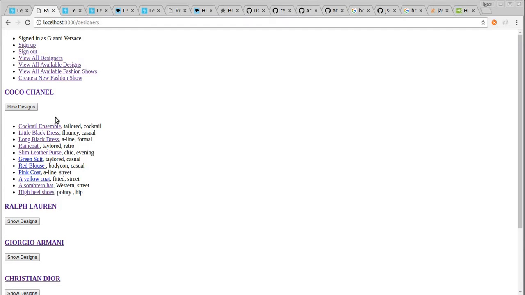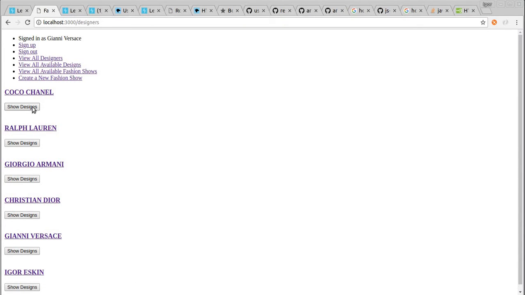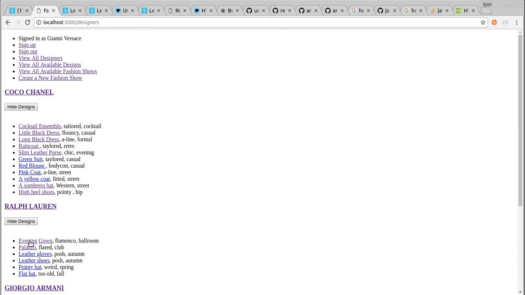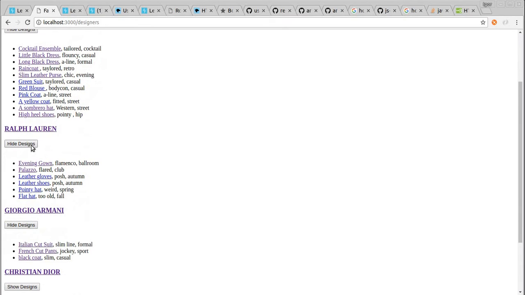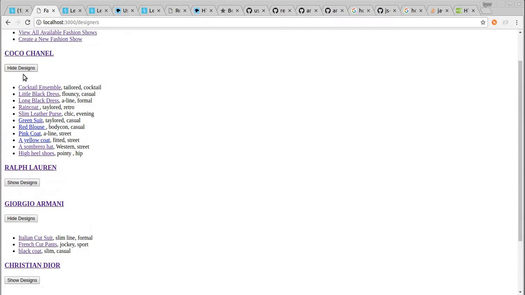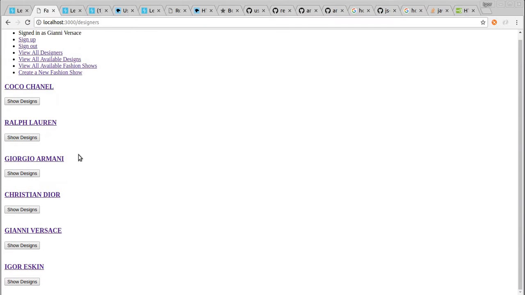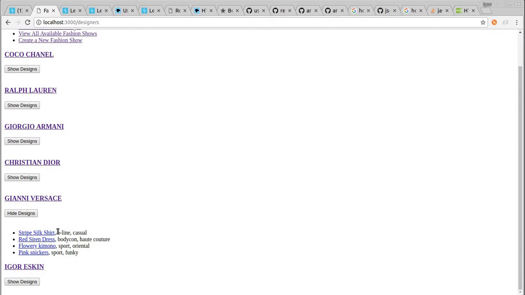By clicking the button, we roll down all the designs of this particular designer, and the show button becomes a hide button. So we can roll down and roll back up, and we can do it with many designers at the same time, and then roll them up in any order that we select. The interesting thing is that the designs of each designer are presented in the form of a link, not just a passive name of the design.